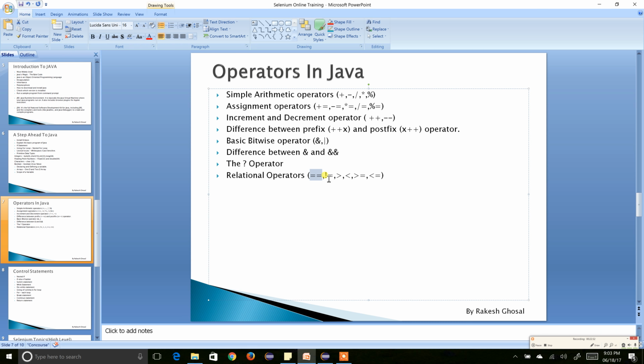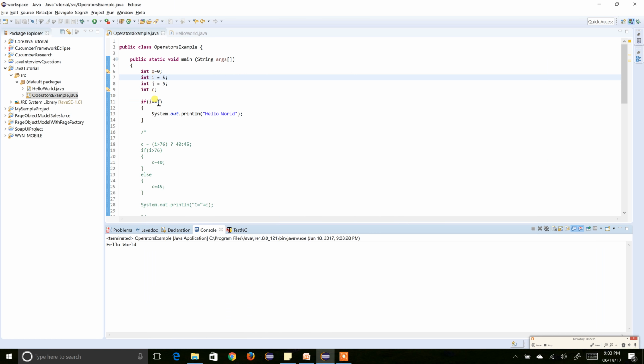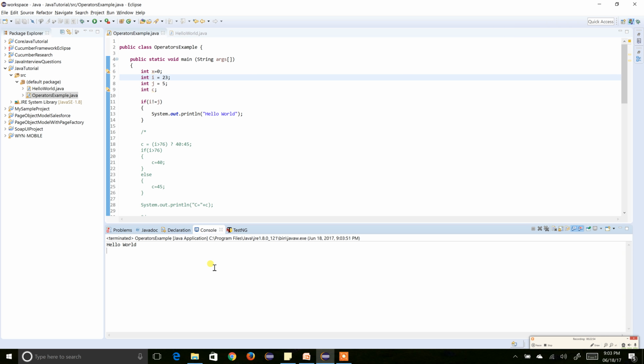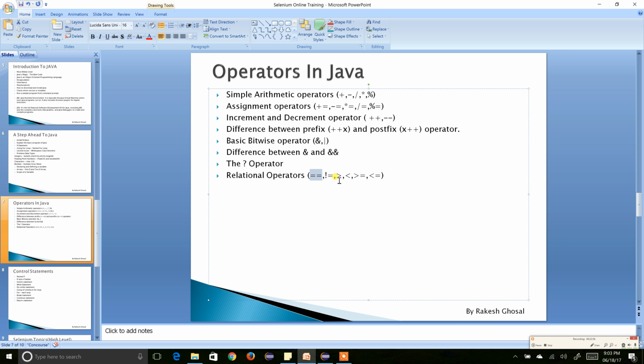Next is not equal to. Now if I mention not equal to, this condition is false because both are 5, so it will not print anything. Now I am assigning the previous value and run it, it will give you the output. As simple as that.